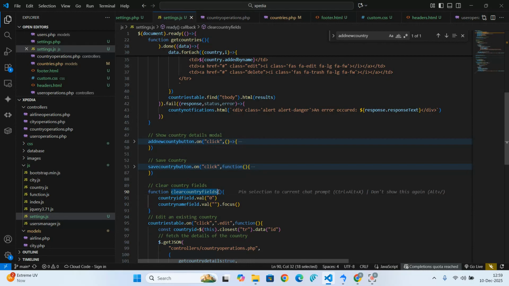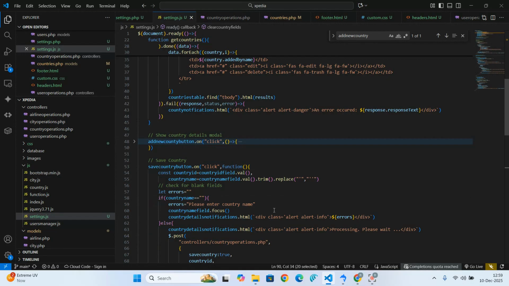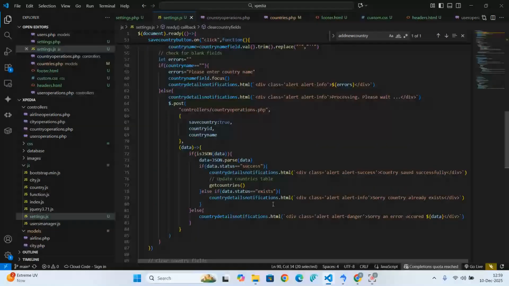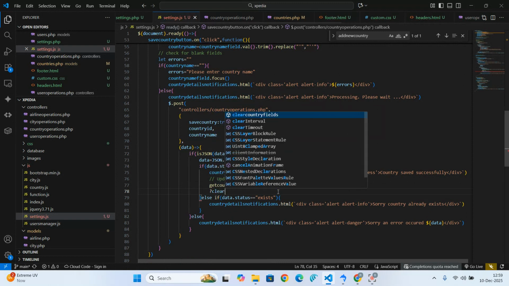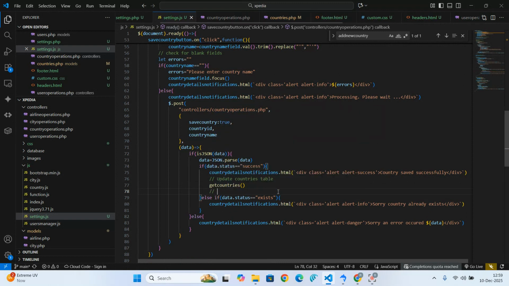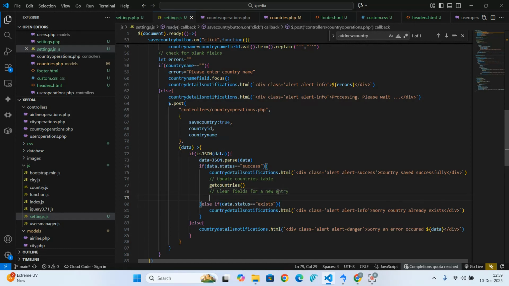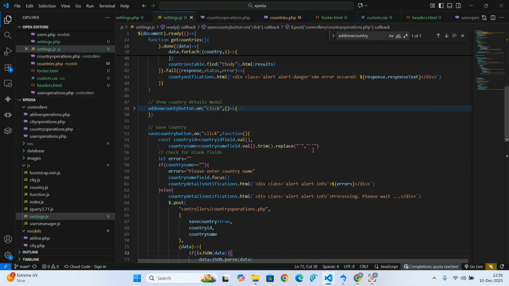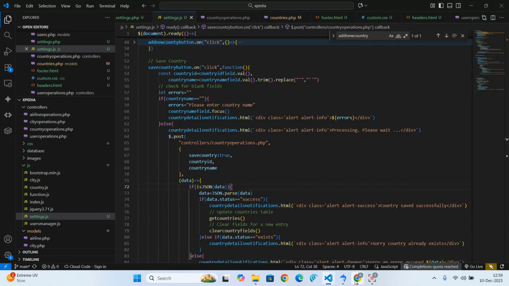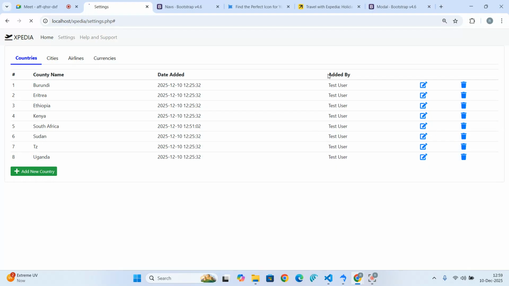So what would happen is, just copy this function. After you save a country and you refresh the list, then you clear the fields for a new entry. So I'll just call that. And I think that should be able to work out. Yeah, I know this is quite a lot. So let's see. Okay, we can try that, see if it works out.